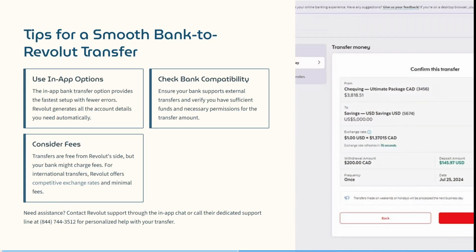Some of the things that we need to take into consideration is the in-app bank transfer option provides the fastest setup with the fewest errors. Also, make sure that you're checking bank compatibility as well as region compatibility, and then also take into consideration the fees that are involved for the transfer. This should depend on what region you're in or whatever bank you're using.